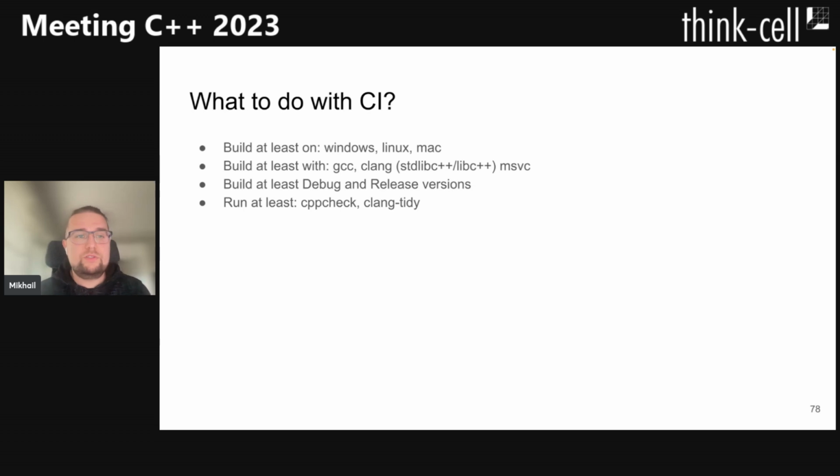In my experience, it was quite common: you worked for many years on Linux, and then okay, now we need to add support for Windows, and then you spend, I don't know, depending on the project, a number of months. One thing is to fix the build errors. The second is runtime errors, because in C++ there are a lot of undefined behaviors, so you never know. So build at least with GCC, Clang and MSVC.